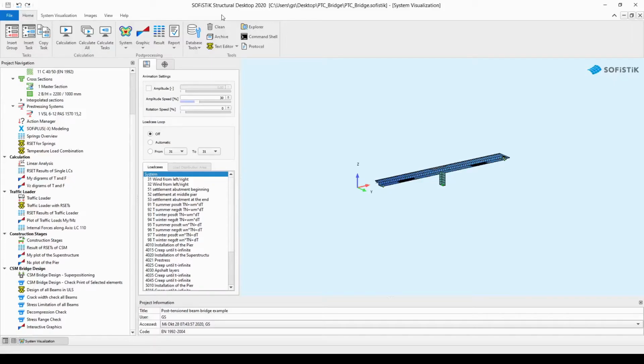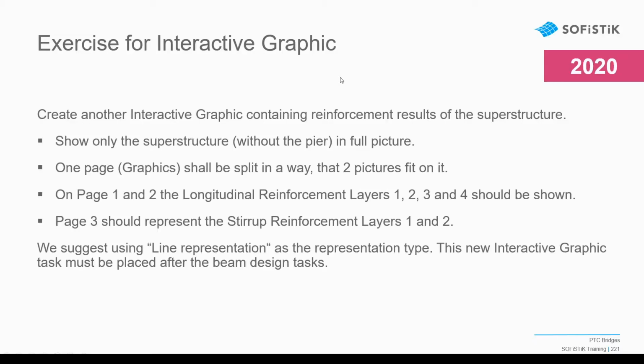In this video I would like to play a little bit with you together, and I have prepared a simple example for you to undertake to practice the generation of an interactive graphic. The description to this small exercise can be read on the screen now. So your task would be to create another interactive graphic containing reinforcement results of the superstructure. Please show only the superstructure without the pier in the full picture.